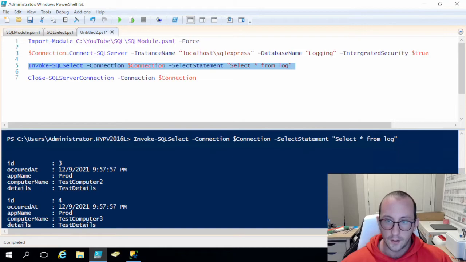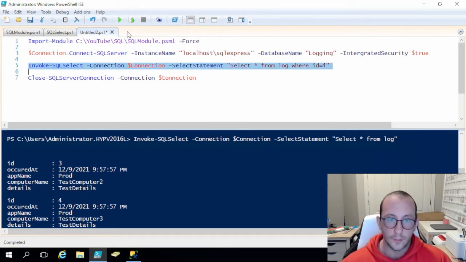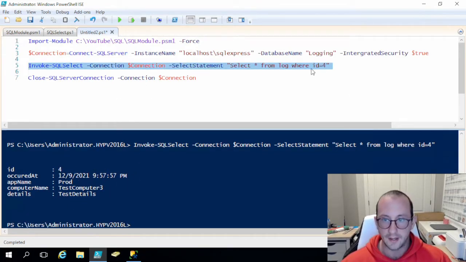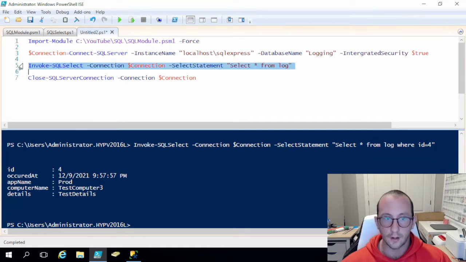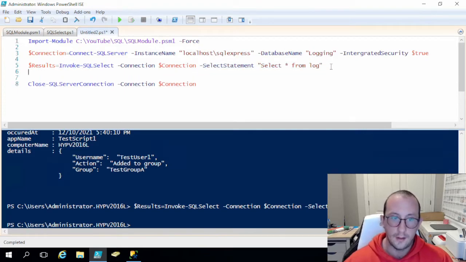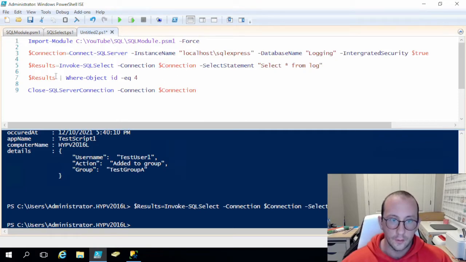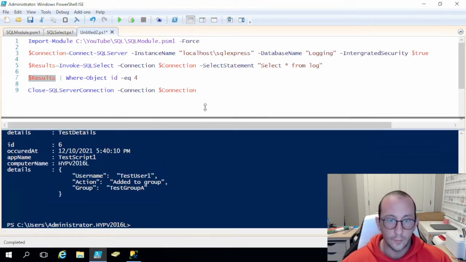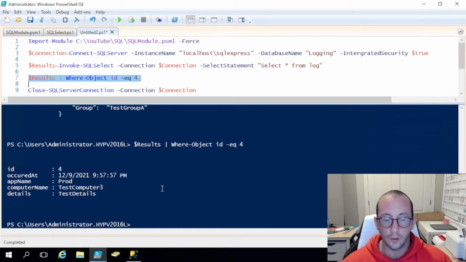So let's say you wanted to actually add on to this, and you wanted where ID equals 4. Then we can run this as well, and we're only going to get the ID that equals 4. But what comes in handy with PowerShell as well is we could do select star from log, and we can get everything we want here. If we store this into a variable called results, then what we could do is results where object ID is equal to 4. So let's just see what's in results for now. We are going to see that we have 3, 4, and 6. And if we execute this line, we will only get the 4th item.